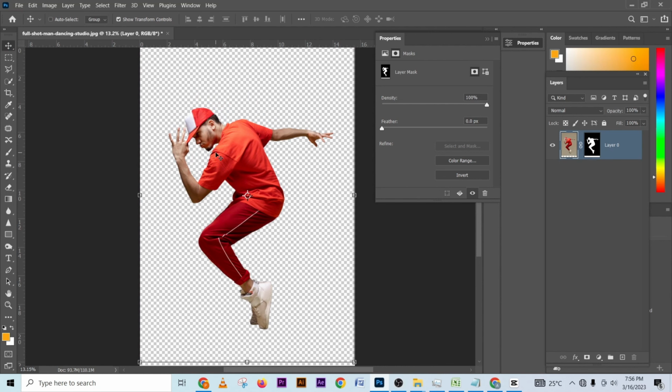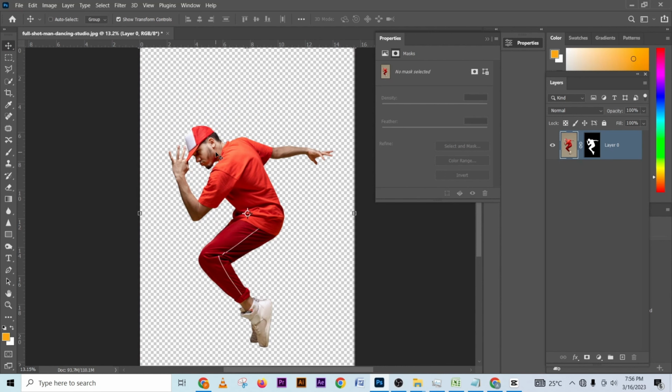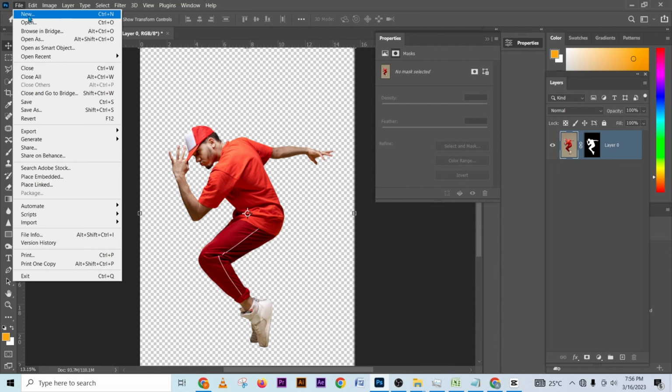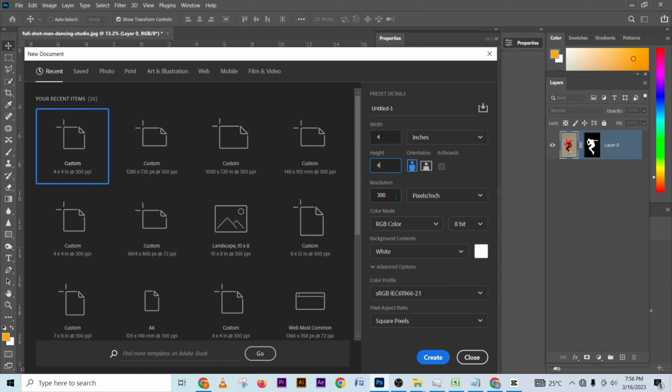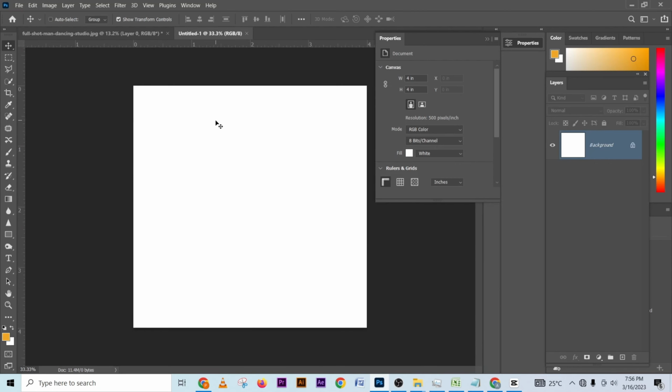All right, so what we are going to do now is create a new document so that we can place our image right there. How do we do that? Go to File, go to New, do 4x4. Me, I'm using 4x4. You can choose any size. Make sure you are in inches, 4x4 in inches, so that your res doesn't get too low. Let's use 500 resolution. Don't take it too high, it's going to affect the speed of your system. If you have a very high-end system, no problem. So go to create. It's going to create a document.